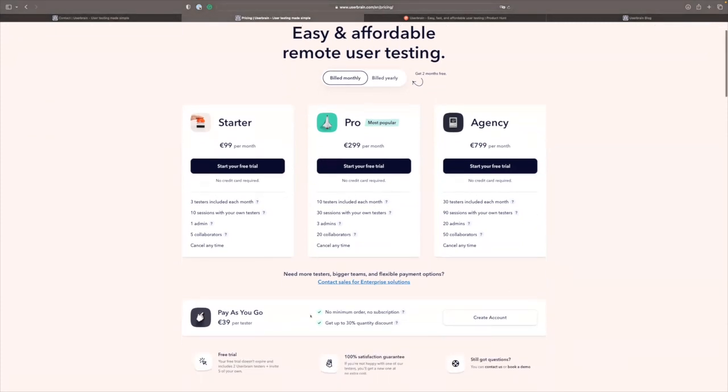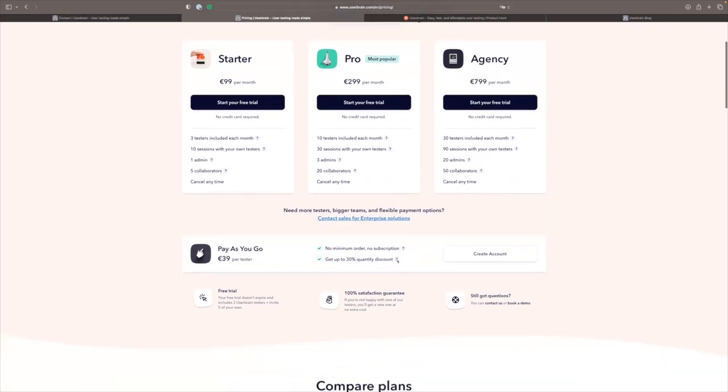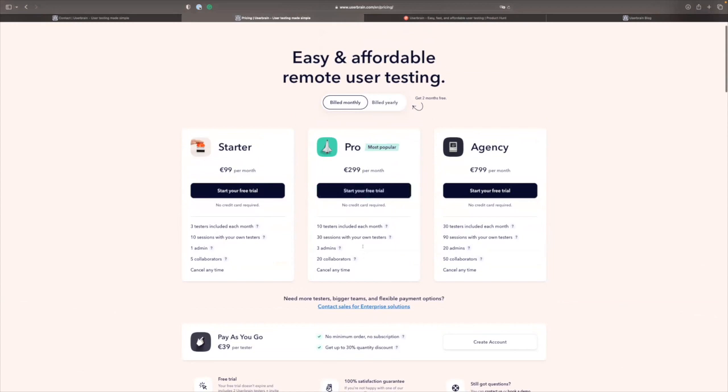We also have a pay-as-you-go option. So if you're really just looking to test the water, don't forget you can get your 2 free credits to start off with. But then after that, if you are just looking to test on a very sporadic basis, then you can use the pay-as-you-go. We have the Pro plan, so that puts you up to 10 testers every month. You can also invite 30 of your own testers just with an invite link.